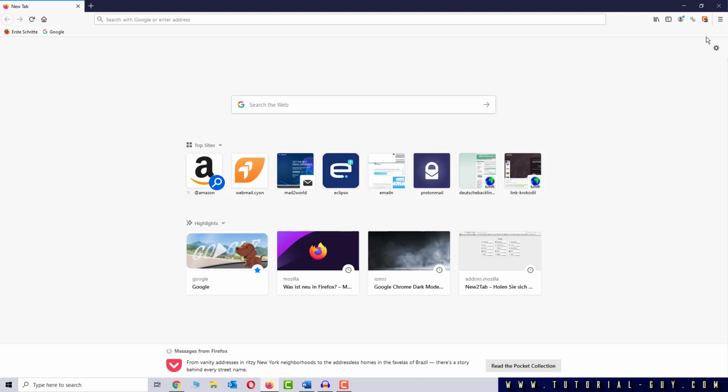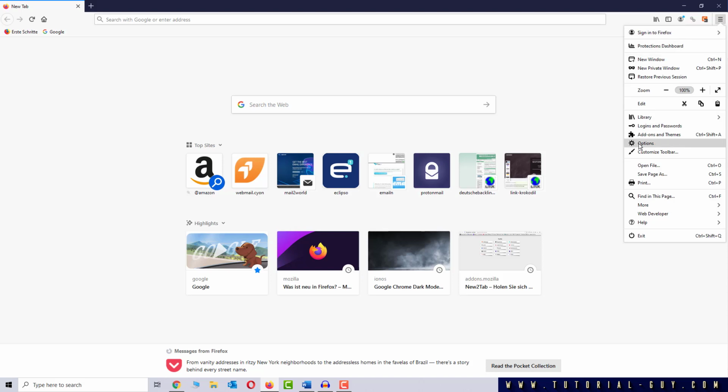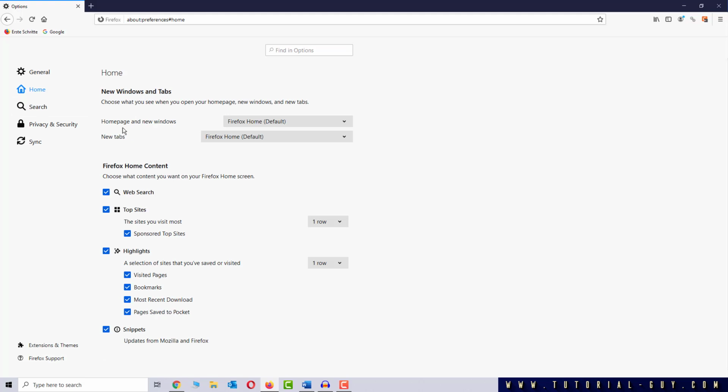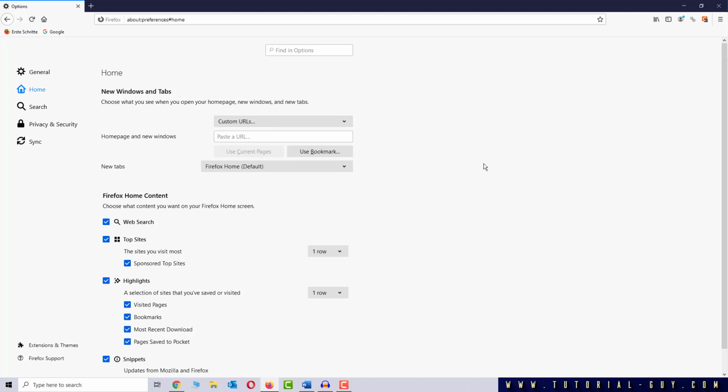I go to the three bars on the top right, click on Options and switch to the Home tab. Here I change the homepage and new Windows drop-down menu from Firefox Home to Custom URLs, and for this example I will use Google. So I insert google.com and press Enter.